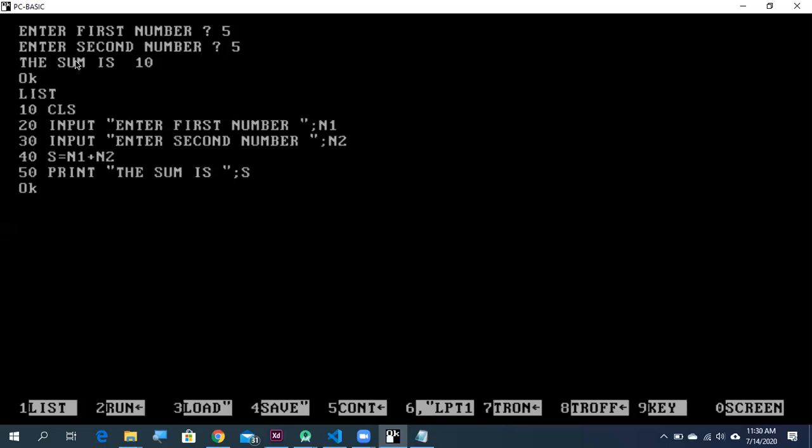Okay, so for this we have to see that this "enter second number" is coming from line number 30, and this "the sum is 10" is coming from this line number 50. So the line I want should come between "enter second number" and "the sum is 10", between these two. So how is it possible? I will write that line between these two lines.